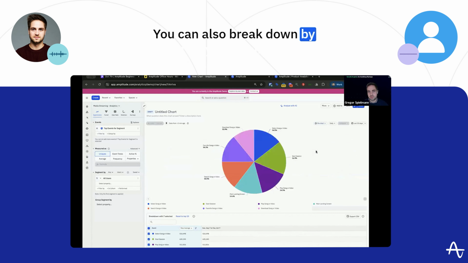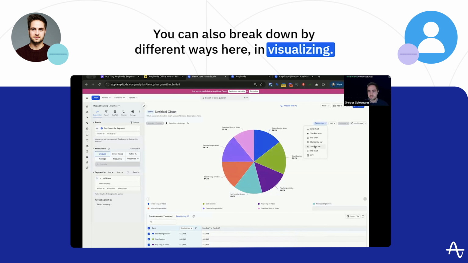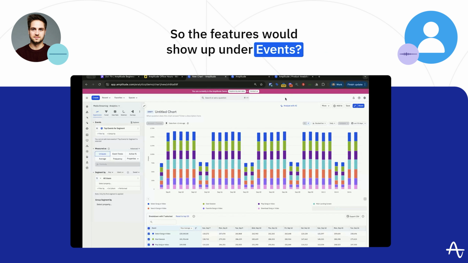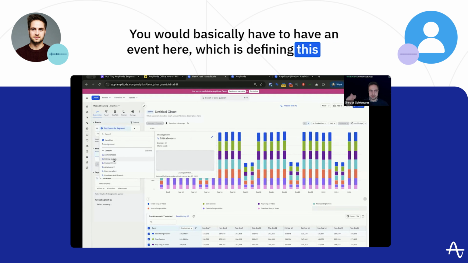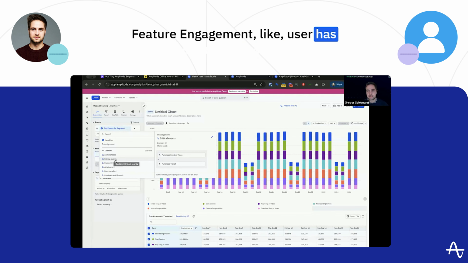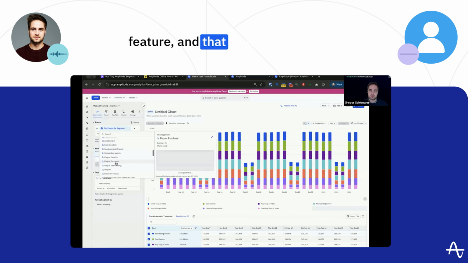You can also break it down by different ways here in visualizing. So the features would show up under events. You would basically have to have an event here, which is defining this is a feature engagement, like user has clicked or engaged with a certain feature, and that would be an event.